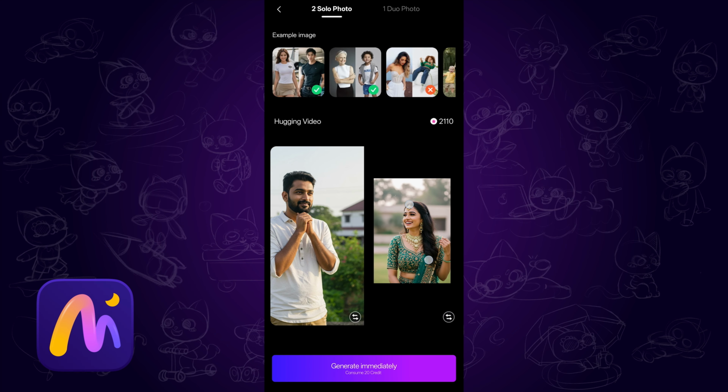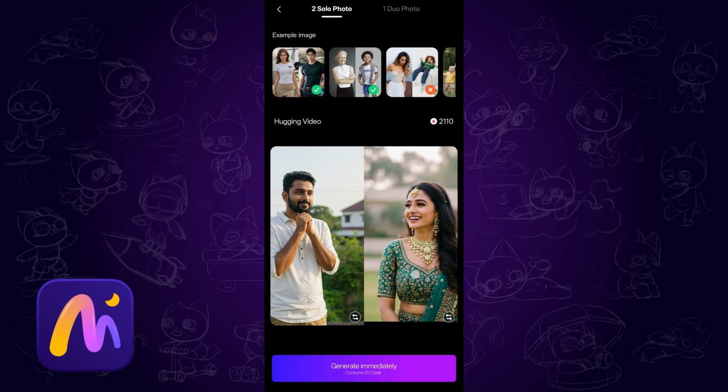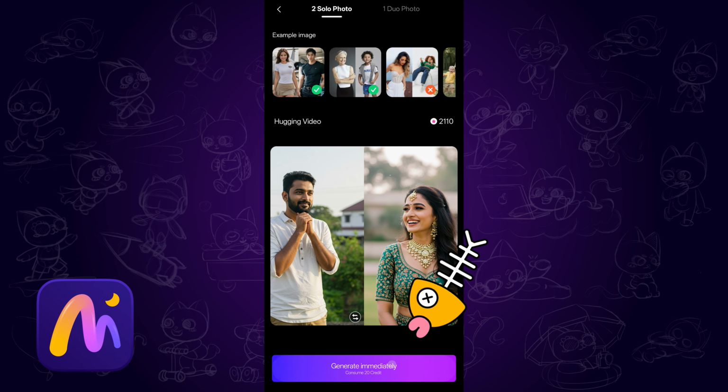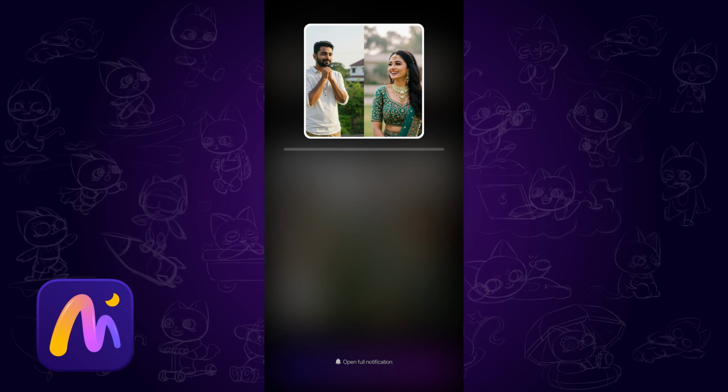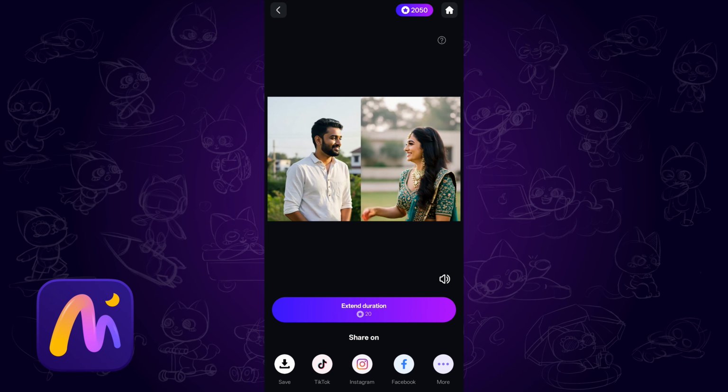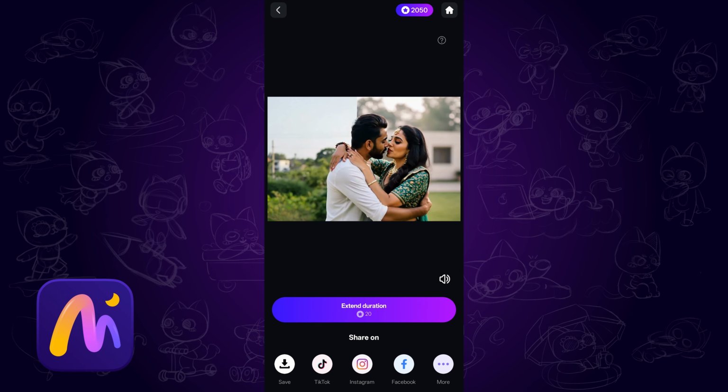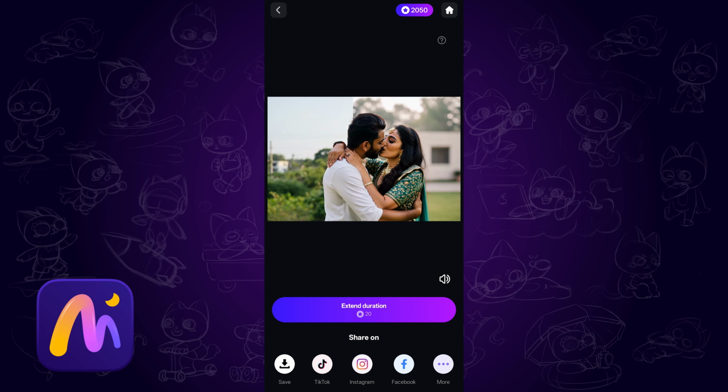Take these two photos for example. Place them like this. Then tap Generate immediately. After a little while, we can get the incredible two people kissing video easily. You can further extend the duration or just save it on your device.